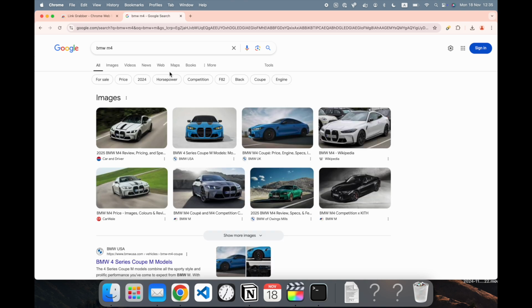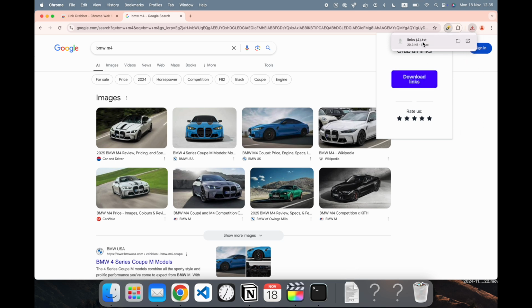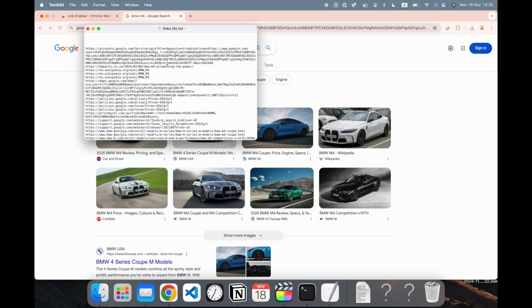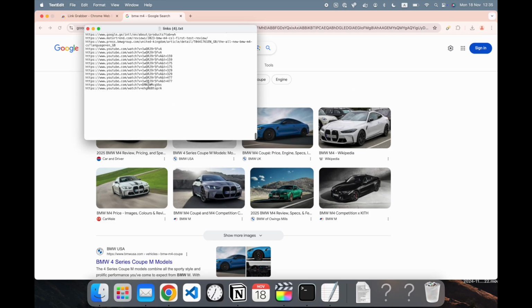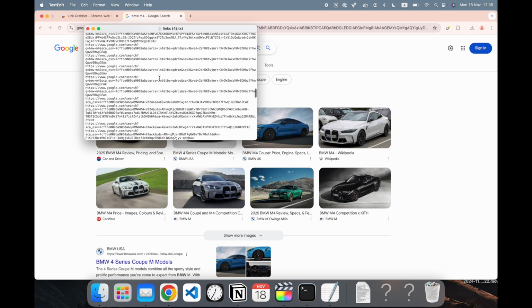For example, if I want to search for a car and I want to download all URLs from this particular page, I can do it in two ways. First of all, I can use a context menu and use this button, or I can use this button, download links. I just tap it and you can open this file and you can see all the links from this particular page. That's it.